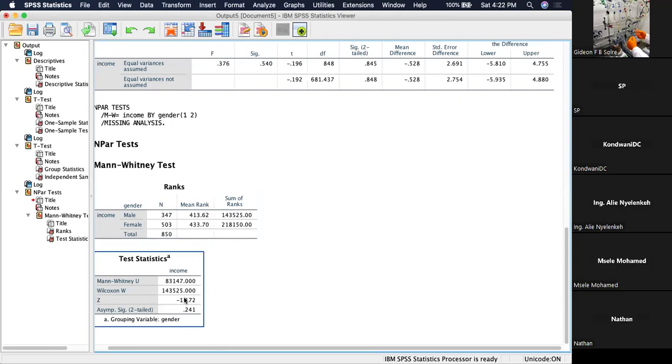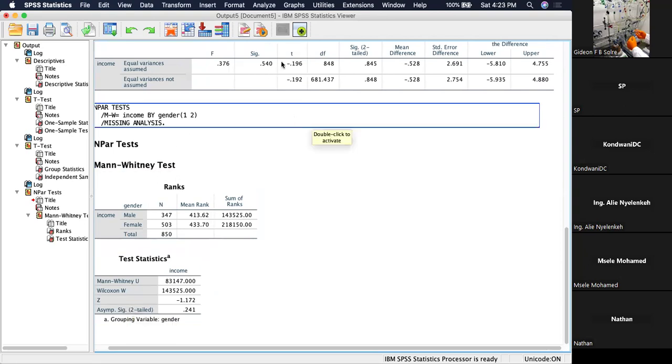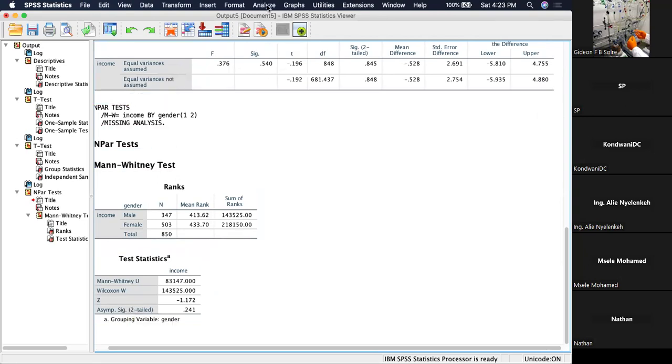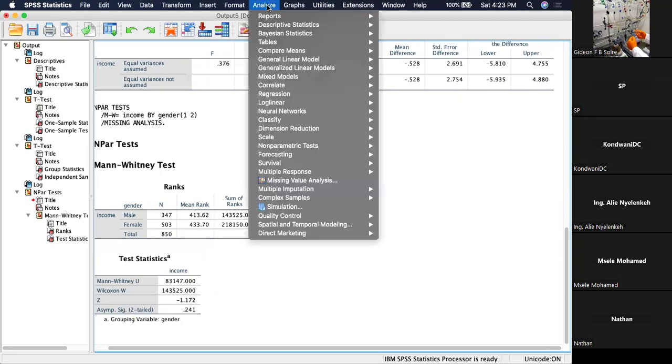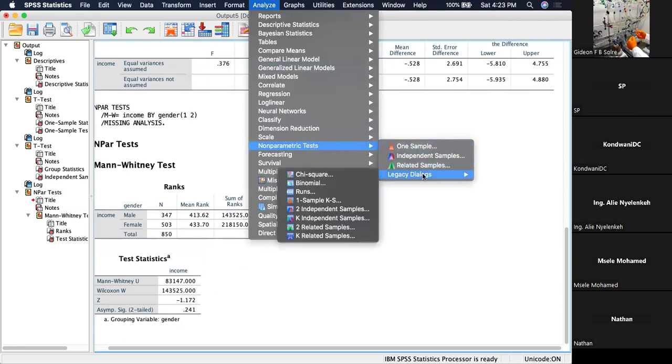Can you please repeat that again? Running the test. Yeah, what you just did. Okay. Analyze. Come down to non-parametric test. Go to legacy dialogs. Come to two independent samples. Remember, we are doing two independent samples. So now, because of this non-parametric one, we choose two independent samples. Click on it.